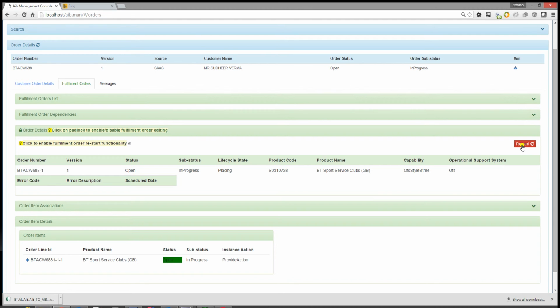Namely, irrespective of what its current state is, it will be moved to its initial state and it will start progressing again. Once you've hit the restart button, and I will not do it in this environment, this toggles off again so that you revert back to a safe situation, namely with the restart button disabled. So that's one aspect of fulfillment order repair, where the whole fulfillment order re-executes again from its very start state.